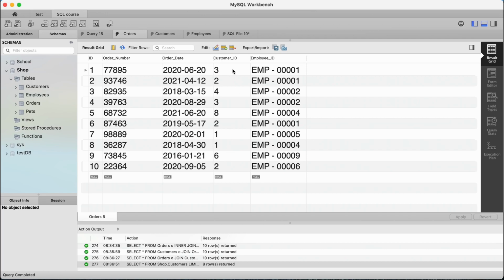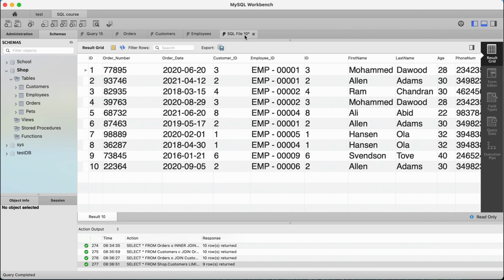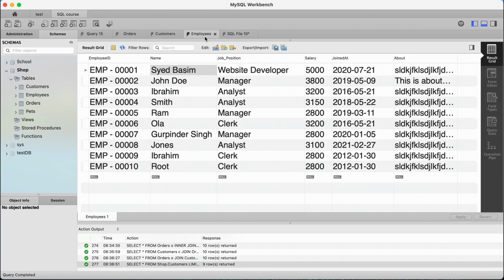Okay, so you can see 3 has ordered, 4 has ordered, 2 has ordered. 2 has actually ordered 1, 2 and 3 times, so there are 3 orders of number 2. 1 has ordered 2 times, like 2 different orders. 8 also has orders. All the others didn't order. So it's not necessary that all the customers should order. Customers are there, but the orders table is not filled with all the customers, only the customers who have ordered something.